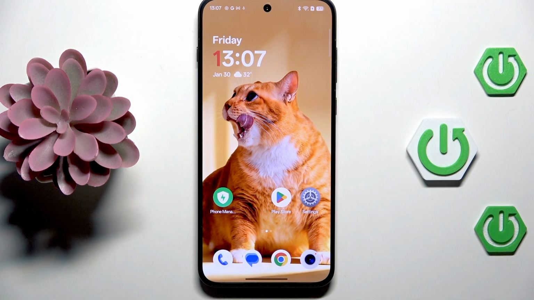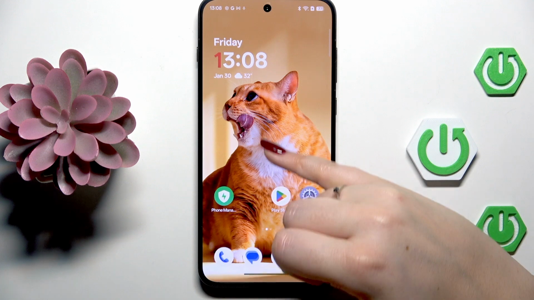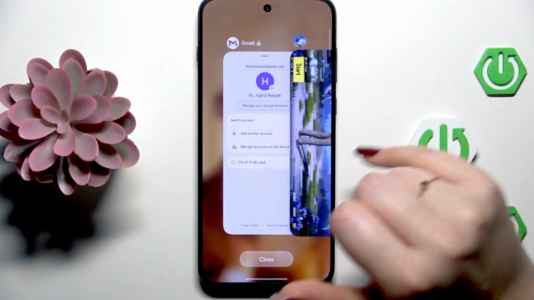So let's start with opening the recents, and depending on what kind of navigation type you've got set, you can do it differently. So if you've got the 3-button navigation, simply tap on the button with the square icon or 3 bars icon. And if you've got the gesture, swipe your finger from the bottom to the center of your device and hold your finger somewhere here like that. And here we've got the recents.